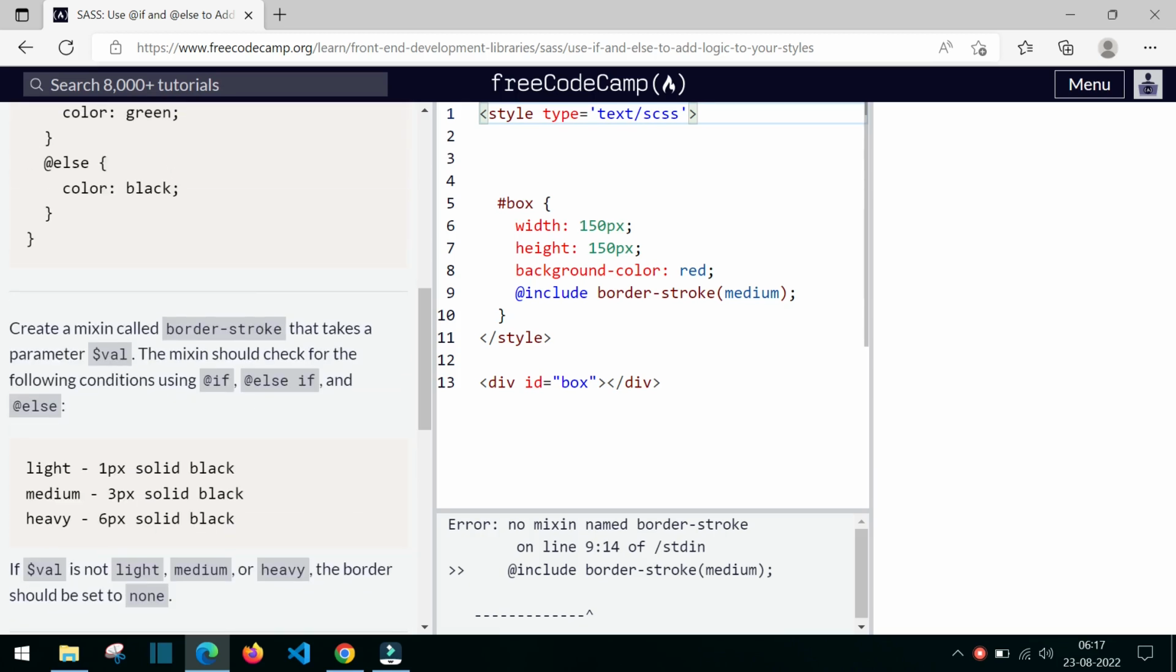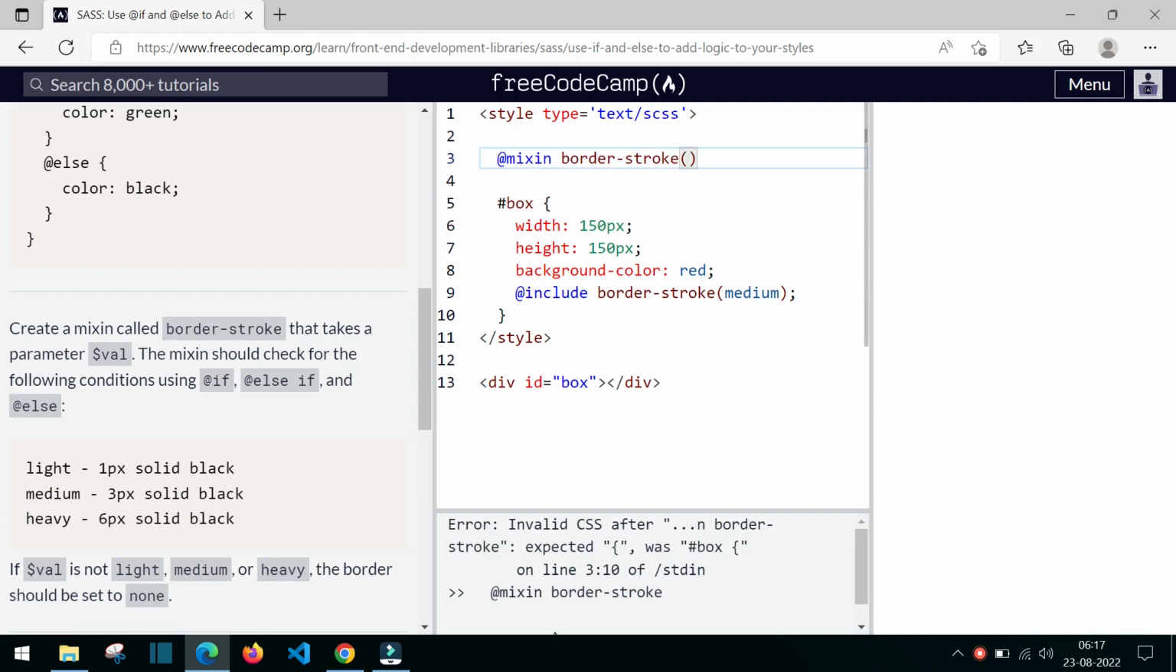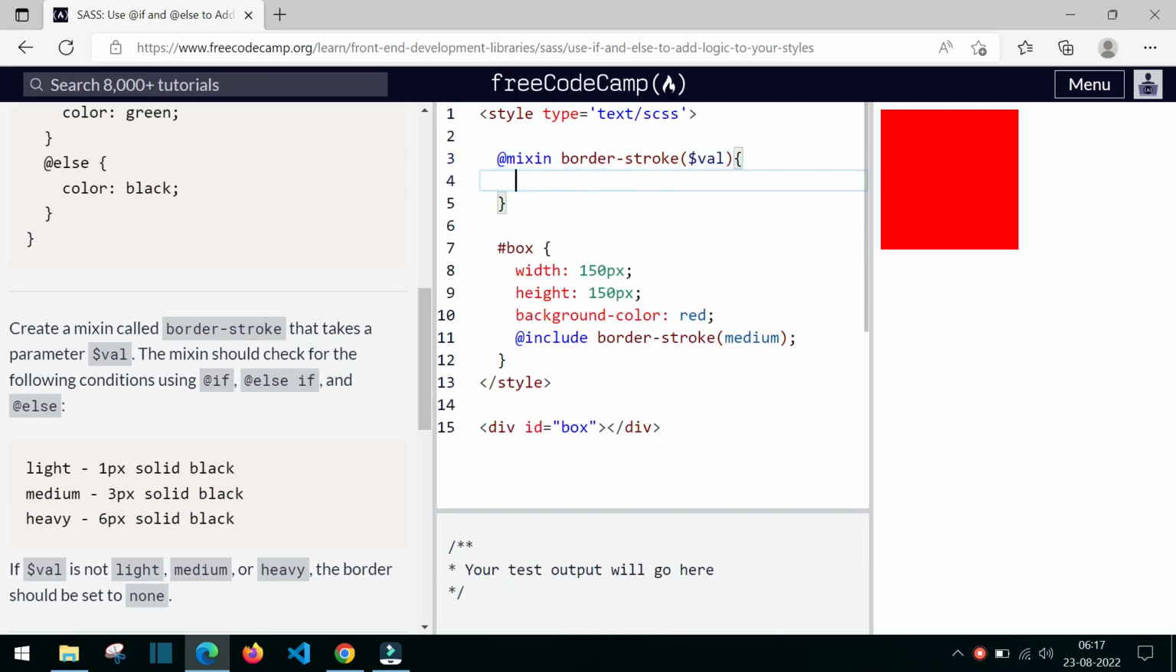Now create a mixin called border stroke. Now we have to create a mixin called border stroke. So how to create it? Give @mixin border-stroke. And you have to pass the parameter here. So give $val and open the block. The mixin should check for the following conditions using if, else if and else.